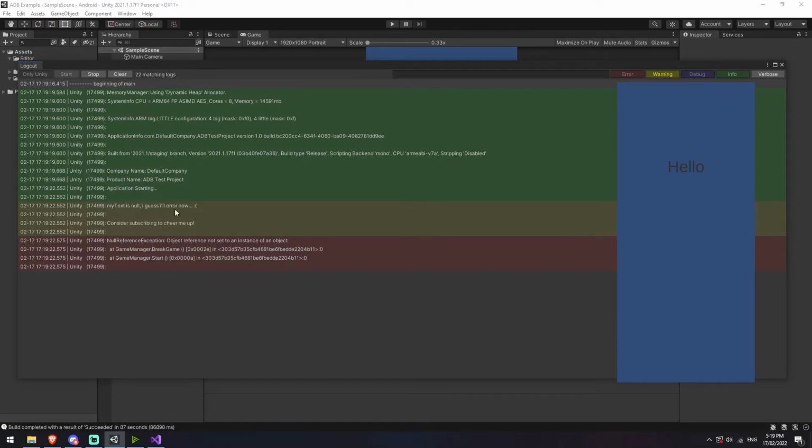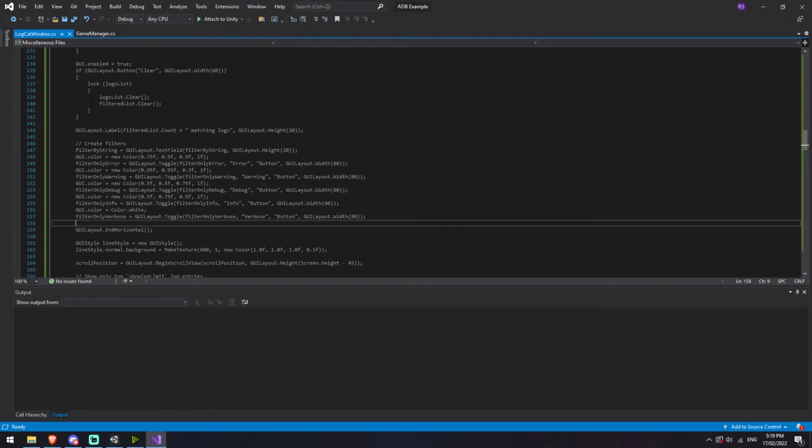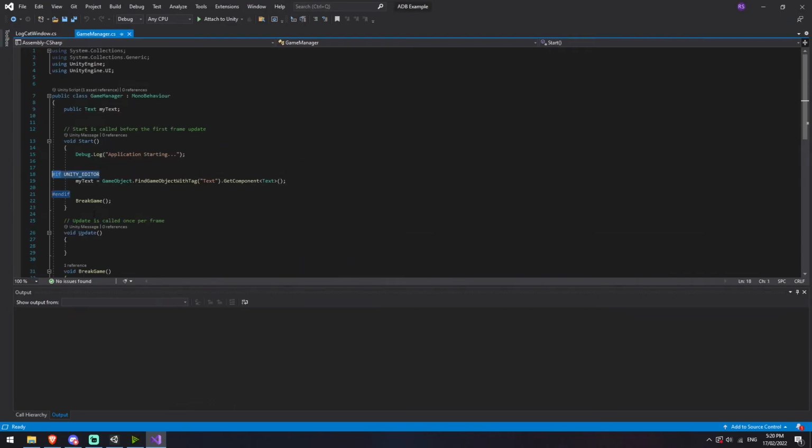But this time I see some warning messages come up as well, because I had that Debug.Log warning. And then I've got my error message here as well, which is a null reference exception, object reference not set to an instance of an object. And we know that because we only ever set that inside of our Unity editor. And that's it. It's very, very powerful.